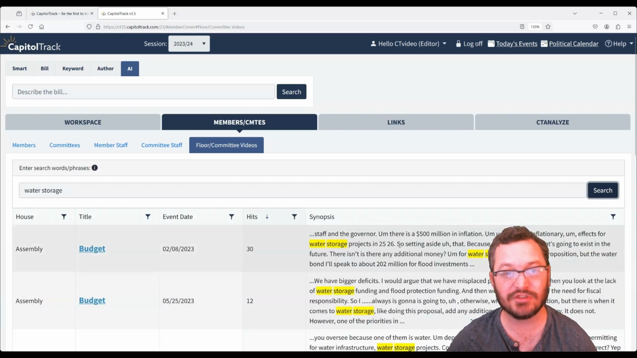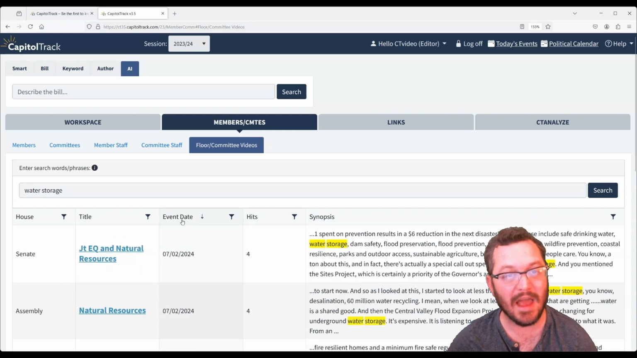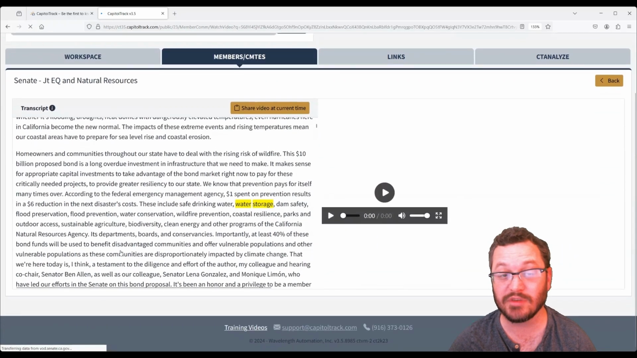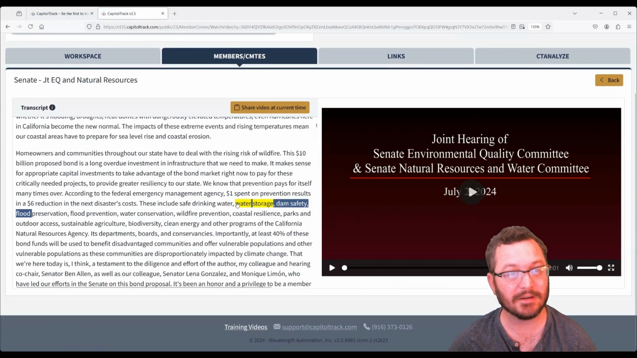For instance, I was just doing a search on water storage earlier. I could do something like find all the times that water storage came up as a word or phrase within any of the different committee or floor hearings. They'll group by how many times my topic came up first, but if I wanted to, I could show the most recent topics first. And here is a recent committee in which my search term was mentioned, and I can click on the committee to watch the archived footage.